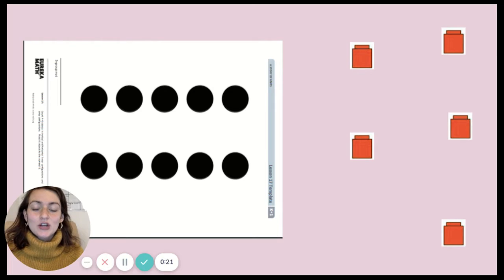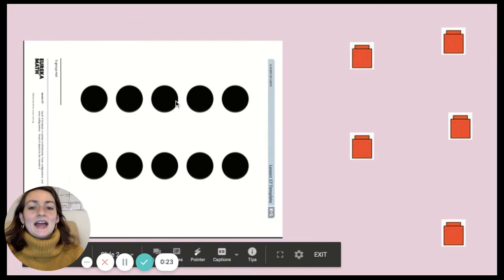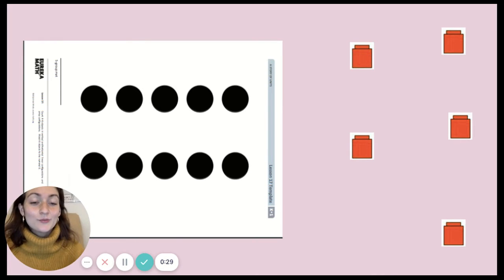Alrighty, so to start, we're going to go ahead and use our 5 frame, and we're going to use some linking cubes. If you have linking cubes with you, you can go ahead and use them along with me. Make sure you get out 10. We're going to start using 5, but we will eventually get to 10 linking cubes. So let's go ahead and organize the linking cubes.